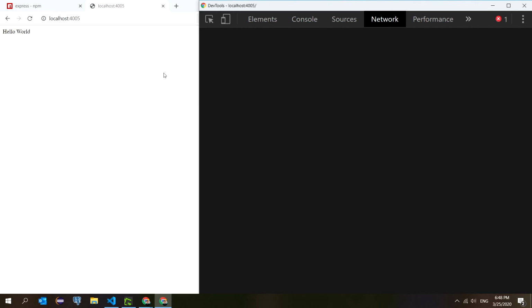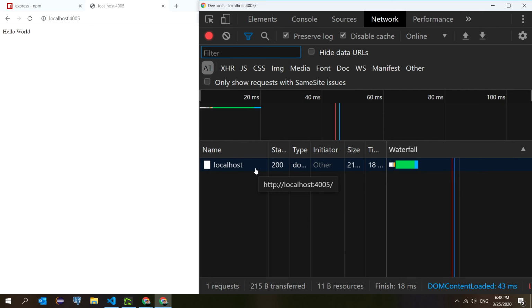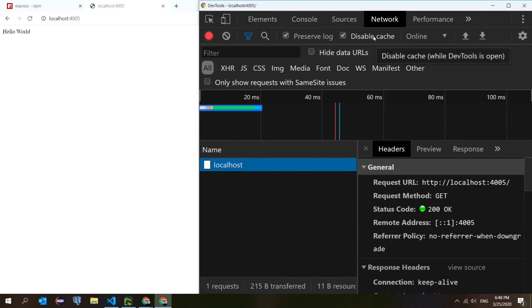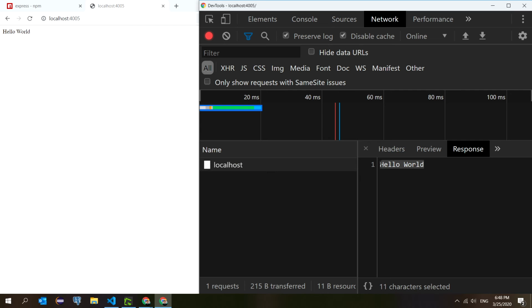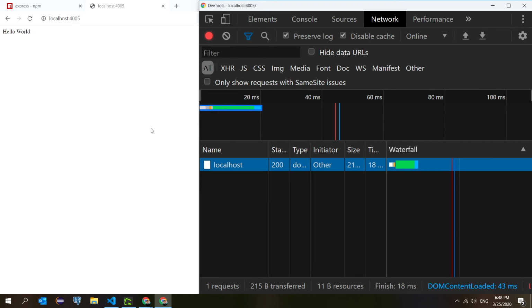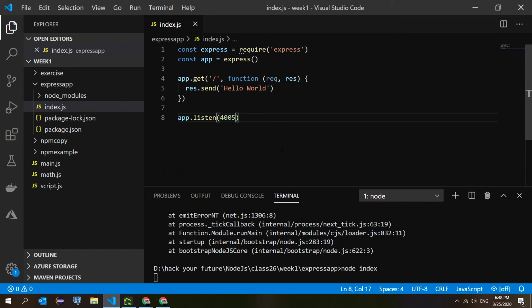4005. Boom, hello world. So that worked. If we open the developer tools, let's do that again. And then you see a request goes out to localhost 4005. And you see here the slash at the end. And then the response just says hello world. So that's it. That's the first server side application that you have running right now.